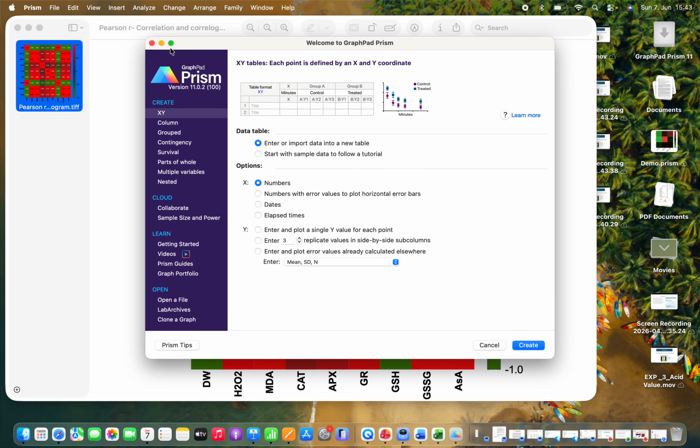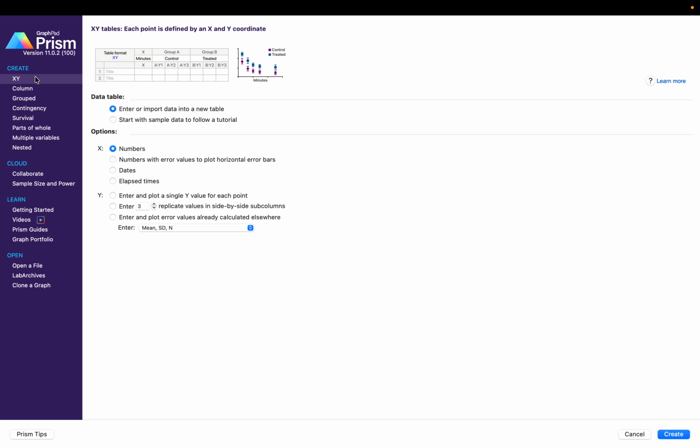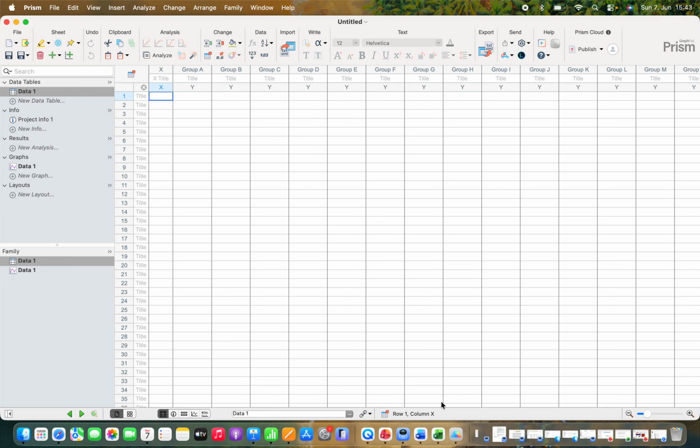First you have to click XY graph and then enter or import data into a new table, and x-axis is number and y-axis is a single plot. If you have only a single data for y value, you can click here, and if you have replicated values then you have to click here. In my case I have only one data for each, that means one replication, that's why I click here, then click create.